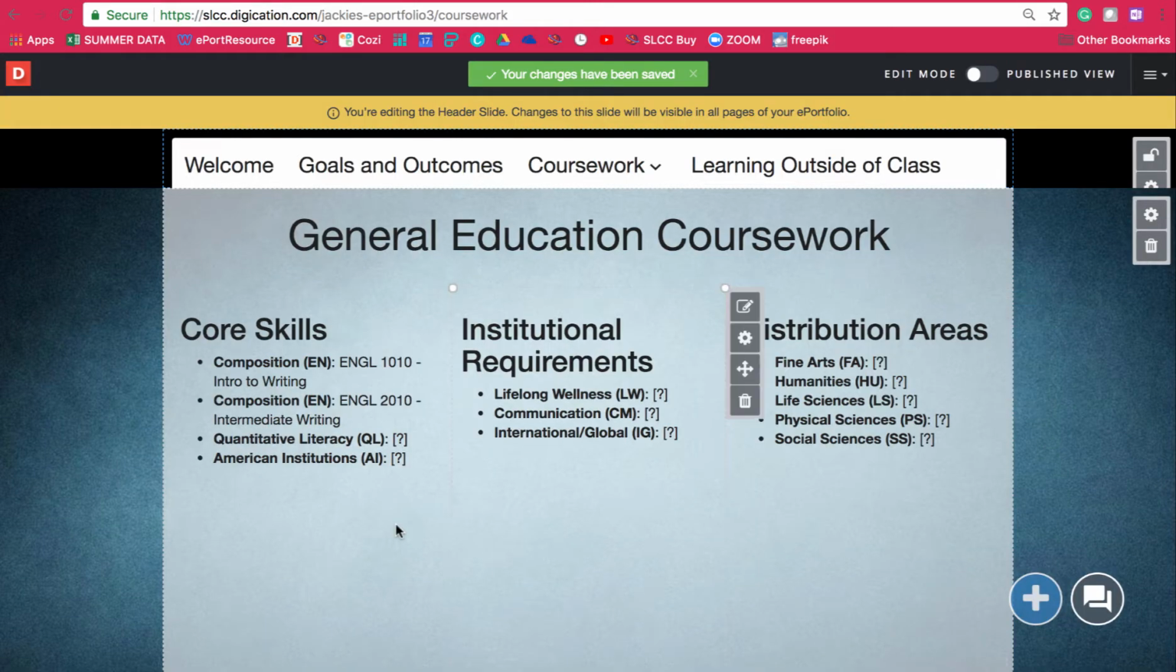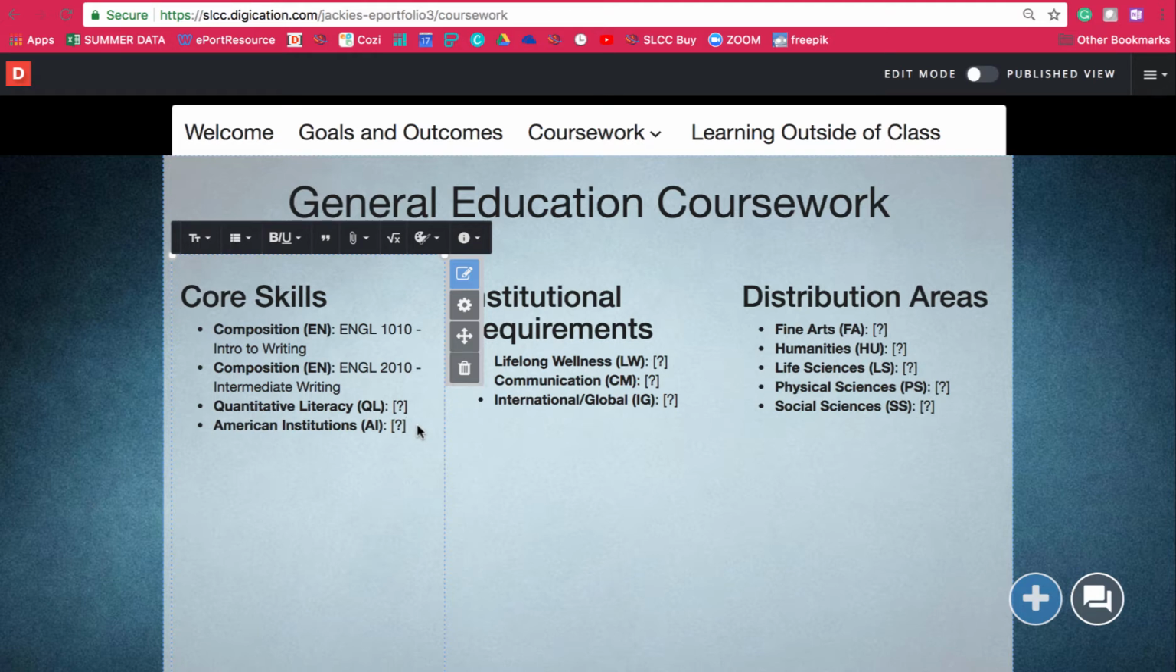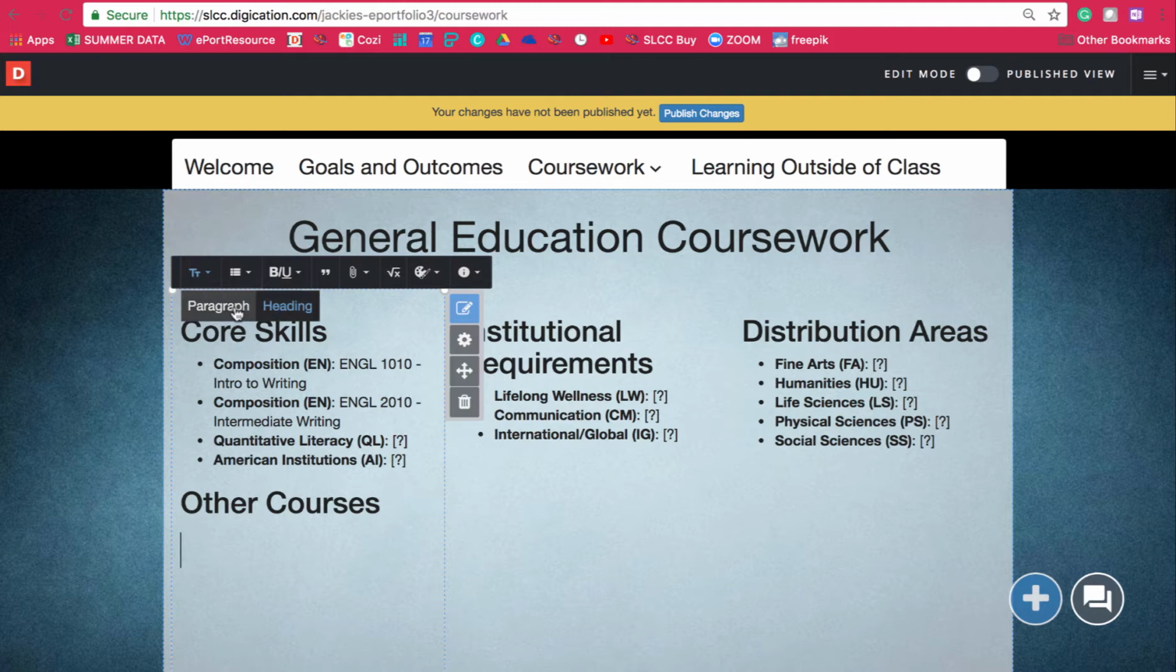Once you have saved, go ahead and double click underneath Course Skills, and you're going to hit Enter, and you're going to get rid of this bullet by clicking on the bulleted list and then the bullets. Now click on the double T button and click on Heading, and you're going to type in Other Courses. Hit Enter or Return once, and you're going to turn this back into a paragraph by clicking on Paragraph. Then you're going to add a bullet by clicking on the bullet list and then the bullets.